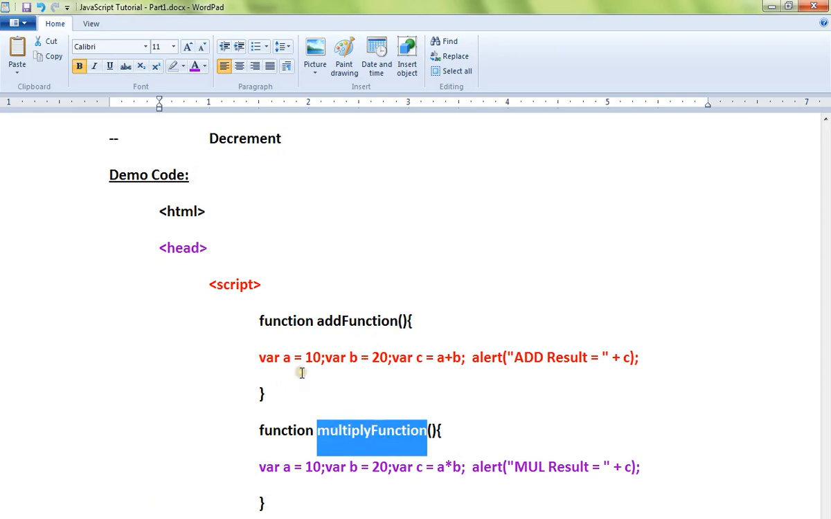So I have variable a equal to 10, b equal to 20, and c will add these two numbers. Similarly, the other method will multiply these two numbers, and we are going to show the result in the alert message. So we have used operators here.